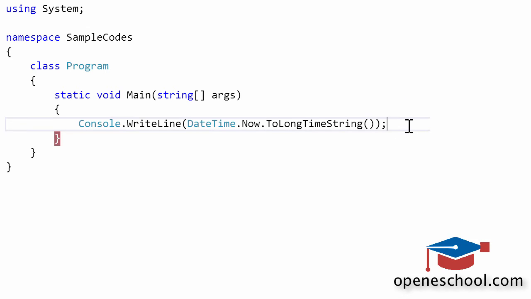With this, I hope you have understood how to access the current time of the system by making use of the DateTime structure in C Sharp. So with this, we'll end this short video tutorial here.